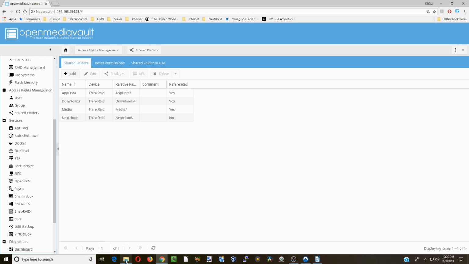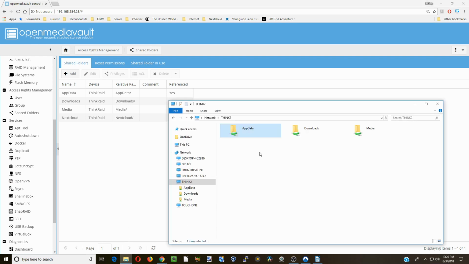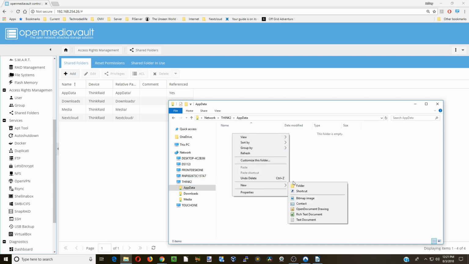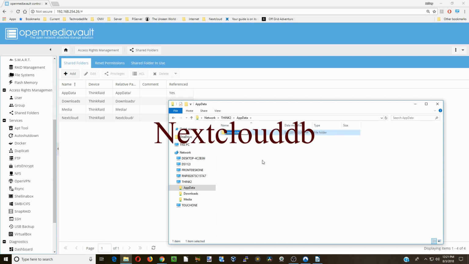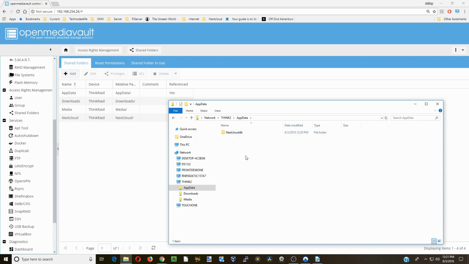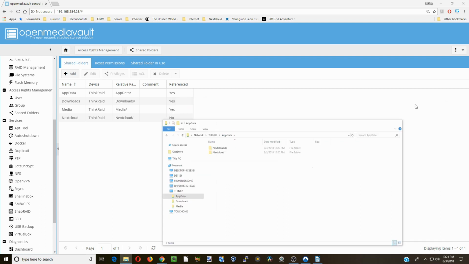Next, we're going to go on to our network and go to our server. We're on Think2. Go to AppData. We're going to create two folders. So the first folder is going to be called Nextcloud.db for a database. And the next folder is just going to be called Nextcloud. And then we can close that.